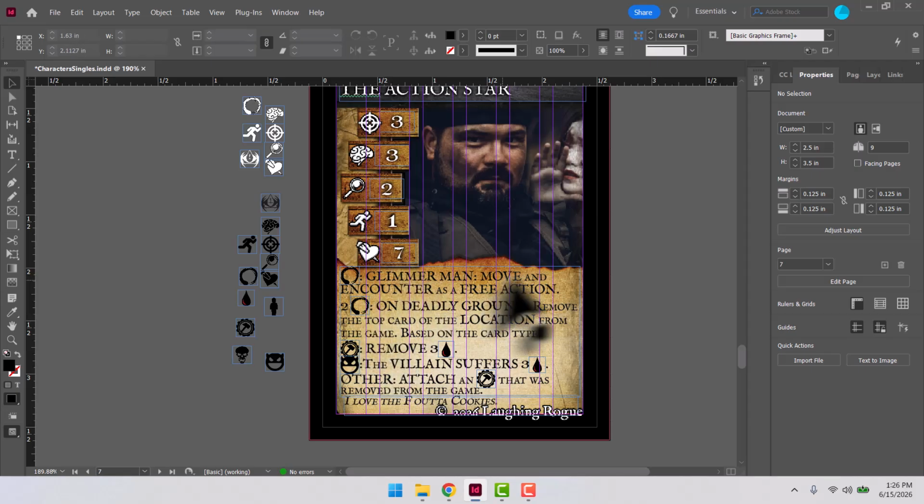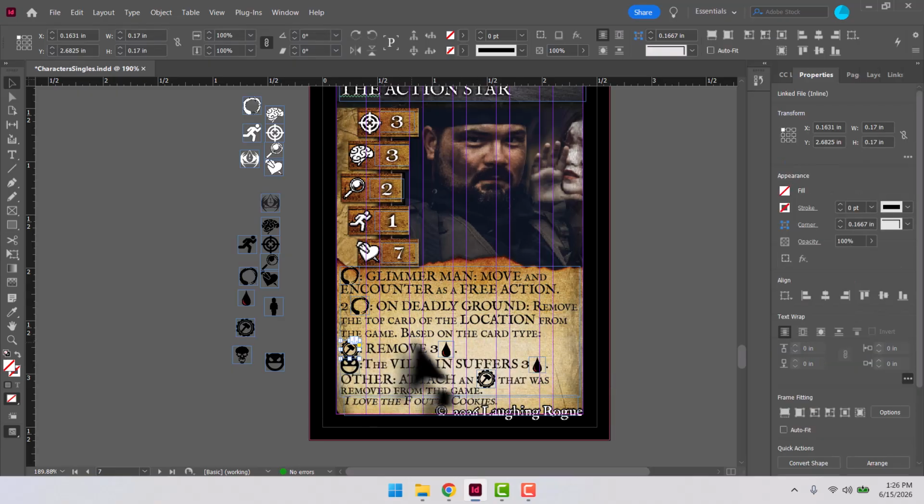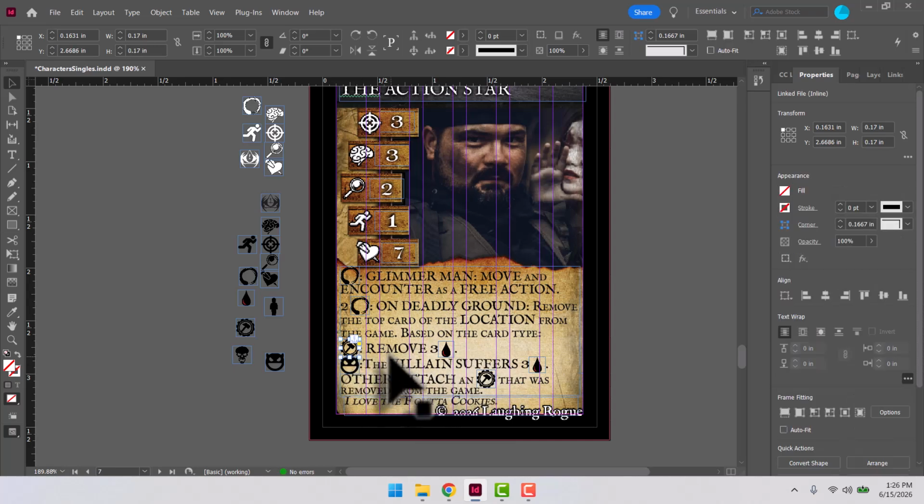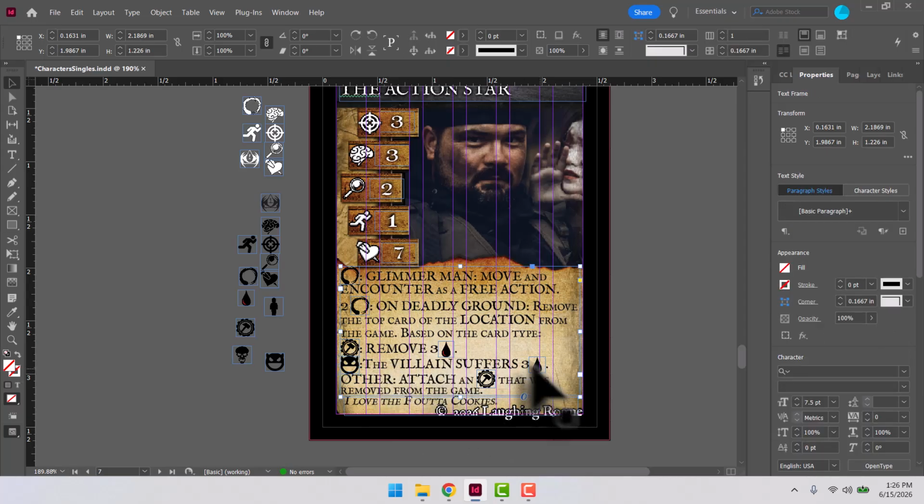So we have Glimmerman, move and encounter as a free action. So you get to move and you get to encounter the location that you get to as a free action. Good. On deadly ground, remove the top card of the location. So you're saying the location, the ground, is what's causing this. Okay. Based on the card type, if it's an item, remove 3 damage from yourself. So in other words, you heal 3. Okay. Then, if it's an enemy, the villain takes the damage.